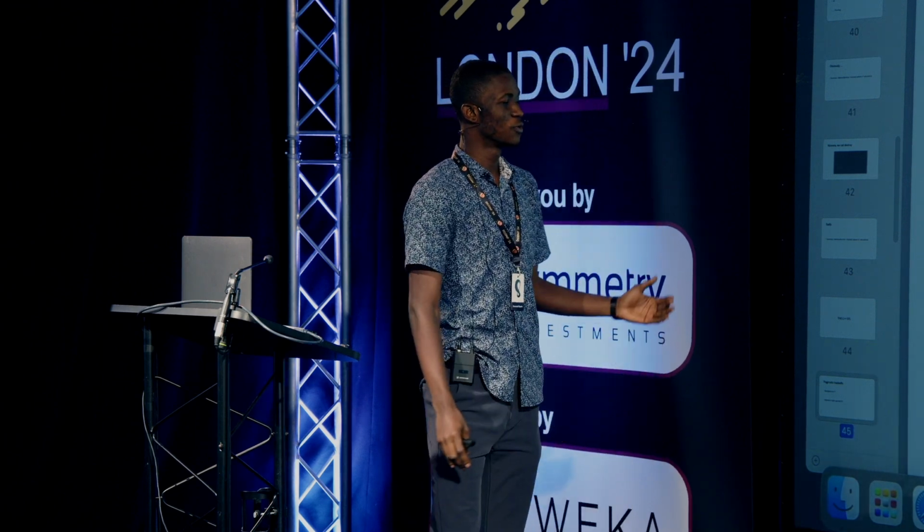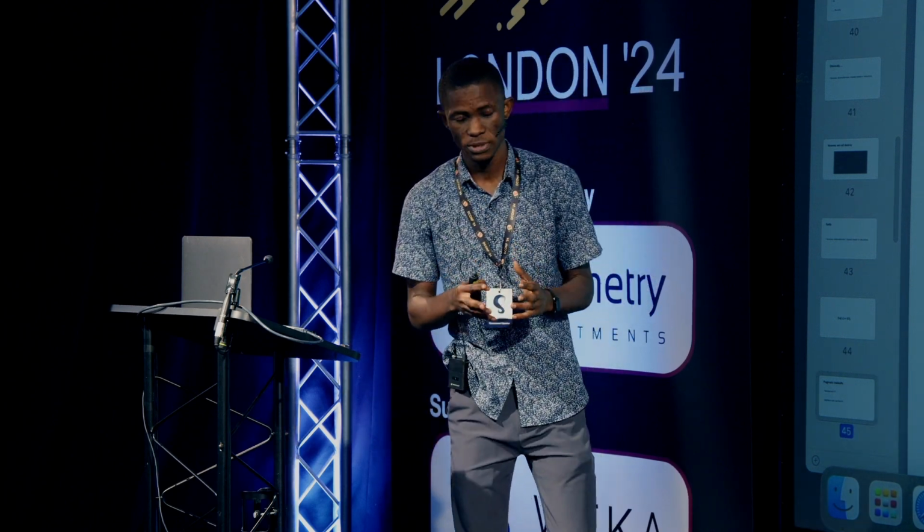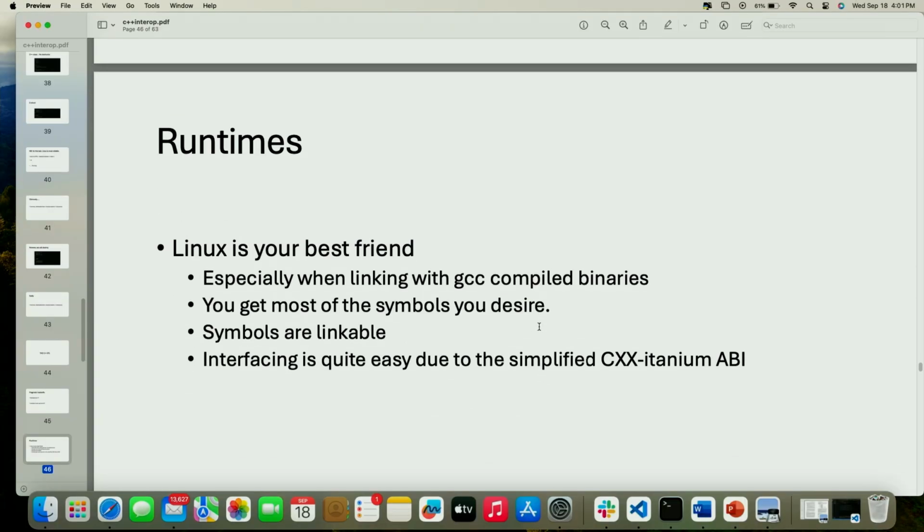But if you are interfacing it from D, you want to get its full functionality, what it's designed to do in C++, and you want to get 100% of it in D, then you should be ready for some troubles. That's what we're about to look at right now. Linux is your best friend. Ubuntu is your best friend. When you're linking with a GCC compiled binary, you get most of the symbols you desire, and the symbols are easily linkable, and interfacing is quite easy due to the simplified Itanium ABI, which is not very complex. So if you're on Linux and you just compile your library, you check your symbols, you can get maybe 80 to 90% of it, and maybe you add a few implementations, and you are good to go.